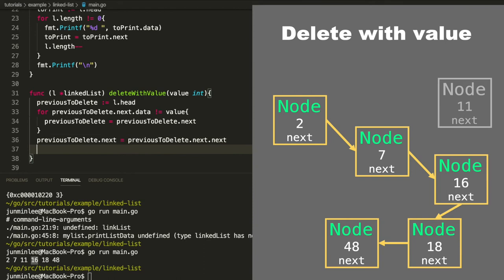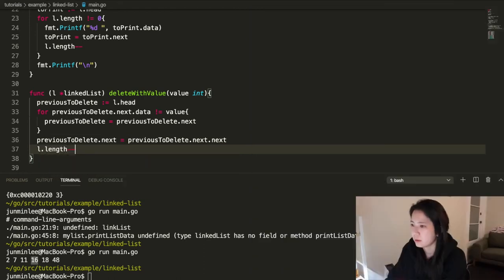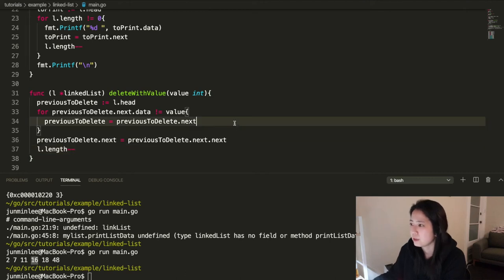And of course, if we deleted it, we'll need to handle the length as well. Okay. So right up to this point, we still need to handle some special cases, but let's just test what we've got so far.